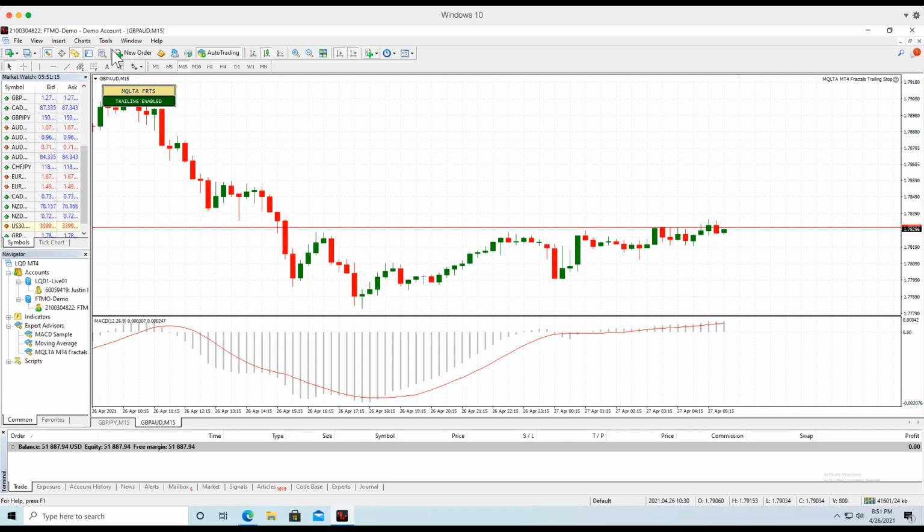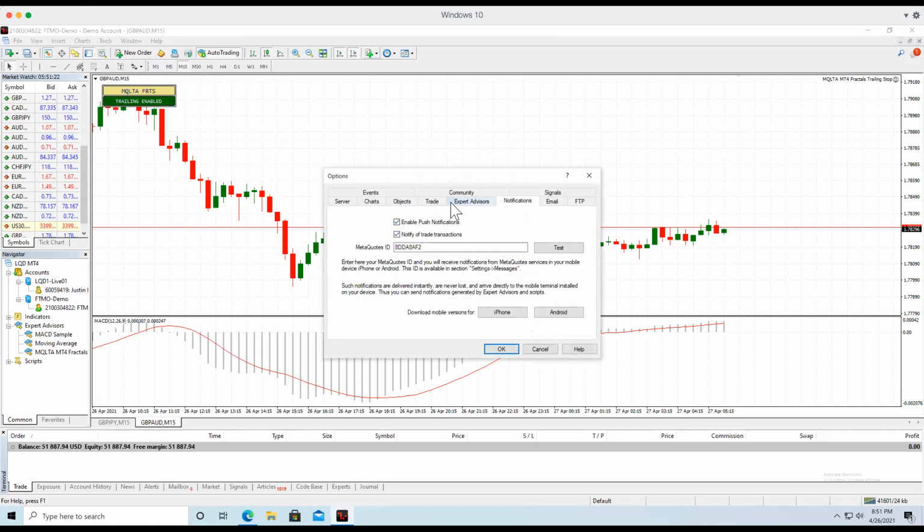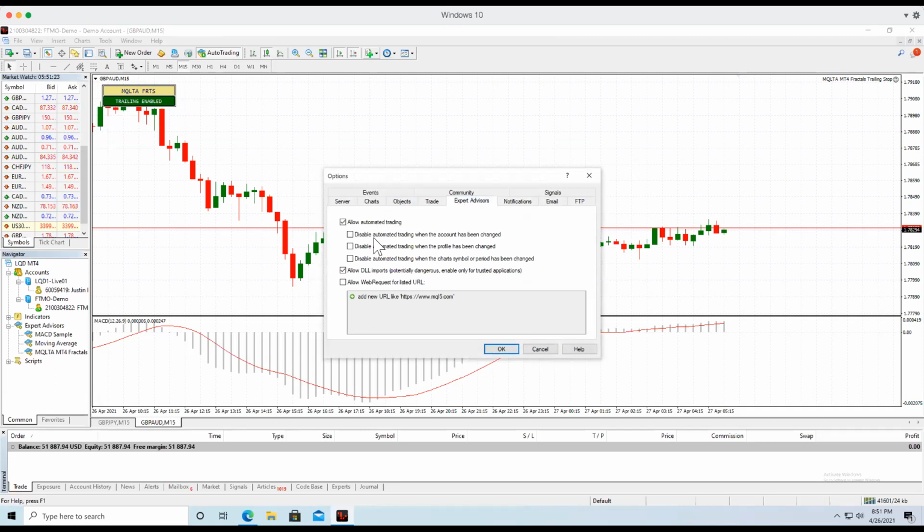There's another part that I've learned after messing with it. Go to your expert advisors. Make sure allow automatic trading is checked. But these two blocks will be checked. Take those two blocks and uncheck them, because if you have multiple accounts on your MT4, as soon as you click on the other one, your trailing stop loss will stop.